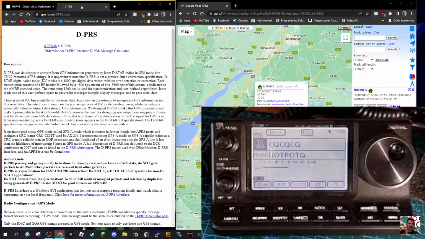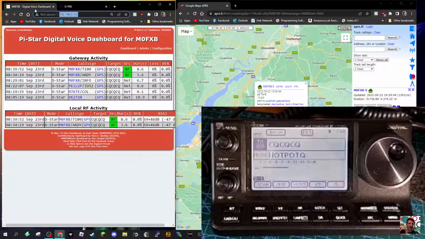I'll put a link here for information on DPRS, but basically, what do we want? We want to see ourselves on APRS.fi. That's what we want to see as we travel. So we're on the dashboard. I've just got myself on reflector 12. I'll show you my configuration page.